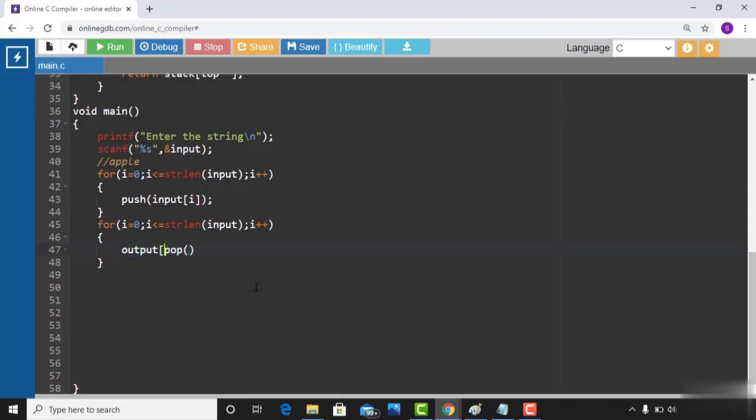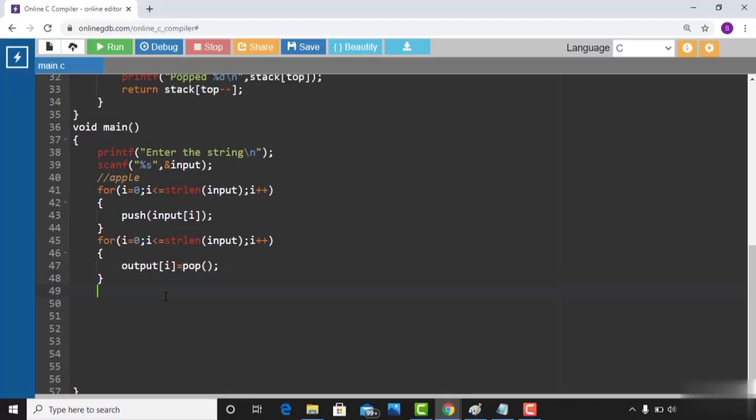Output of I, because it will return a single character, right? The for loop iterates for the length of the string, so it will return each character, and each character will be stored in the output at that particular location. Output of 0 will have the first popped element, that is the top element. Output of 1 will have the second popped element, and like that it goes on. So I think now it's okay.